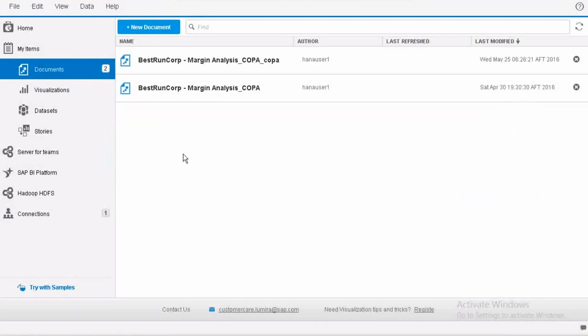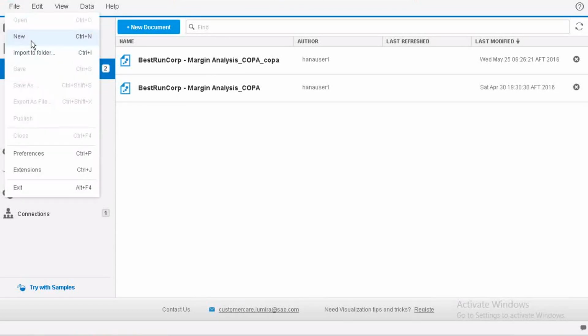So in order to connect to SAP HANA, what is a JDBC? JDBC is nothing but Java Database Connect. Click File, click New.